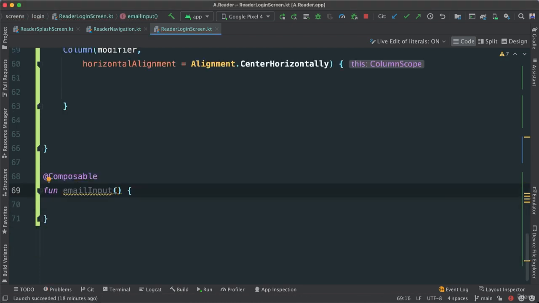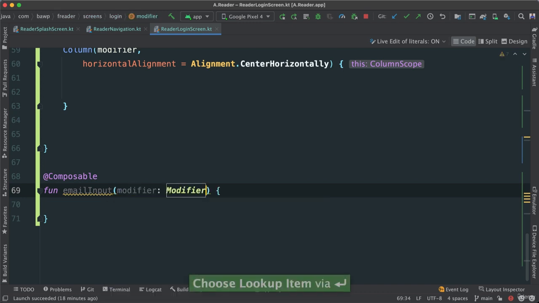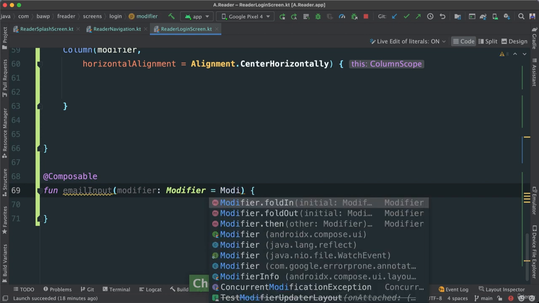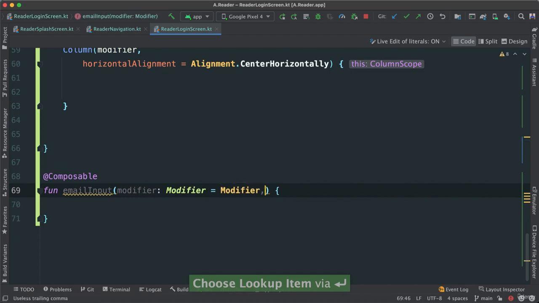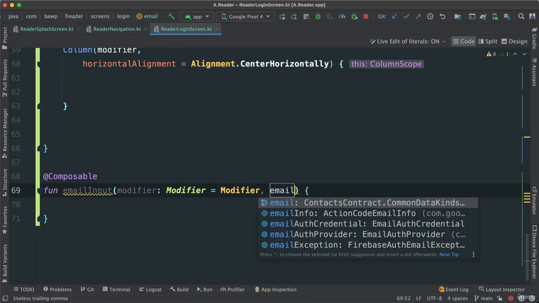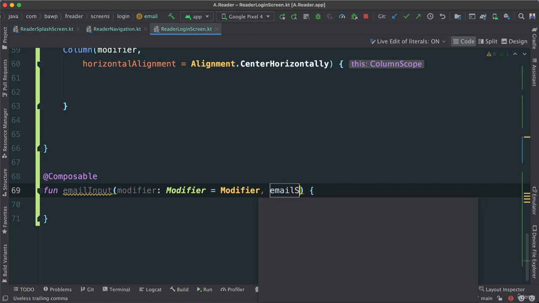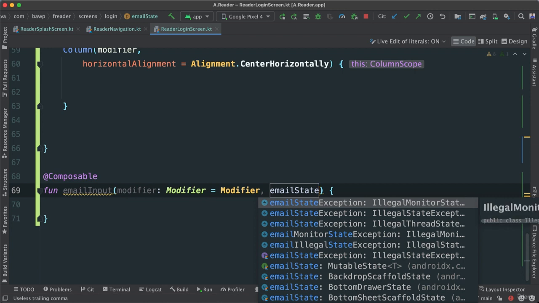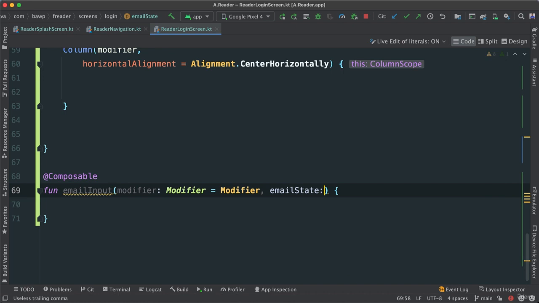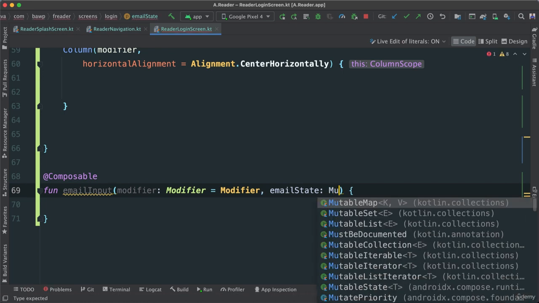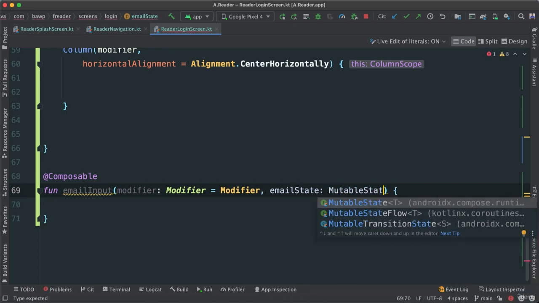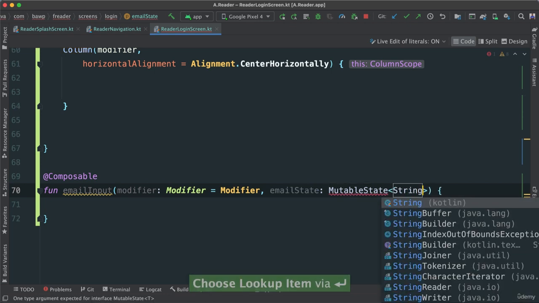Our email input here, I'm going to pass a few parameters. So the first one is going to be modifier, of course. I've seen this many times. Let's pass this modifier to say it's optional. I don't have to worry about it if nothing is passed. And then I'm going to pass the email state. Next, let's pass the email state, which is going to be the actual text that we're adding inside of this text field. Okay, which means this has to be a certain type. It's going to be, yes, immutable state type of string. That's what it's going to be expecting.